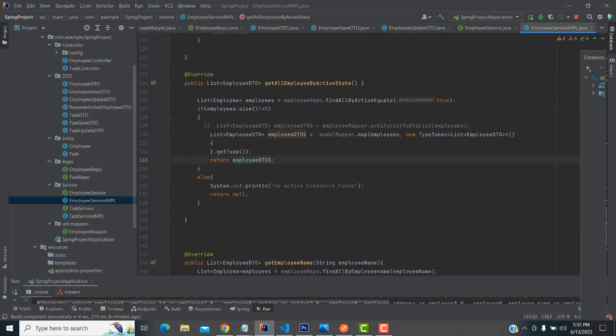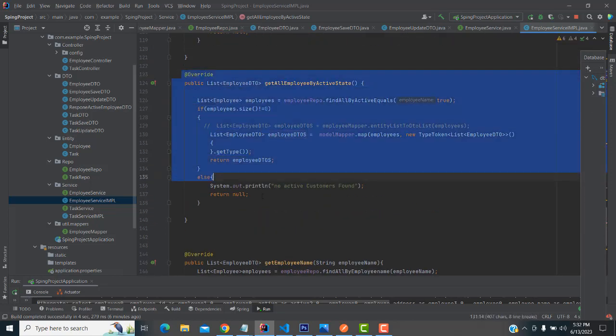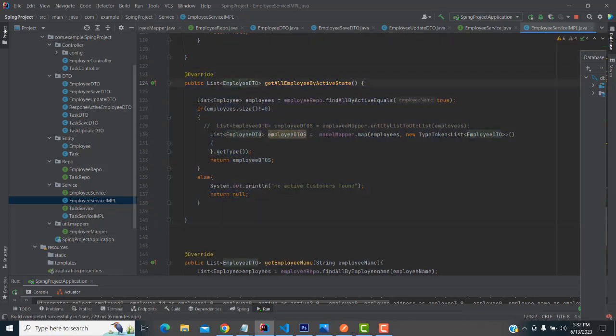Employee service IMPL. This is the active state function. Here also we have to get the data. Okay, this is the method we have created. Here, the employee service is done only in the implementation. It is an interface, and the implementation is done only in the IMPL. All things are done by the employee IMPL. We have to receive the data from the database.